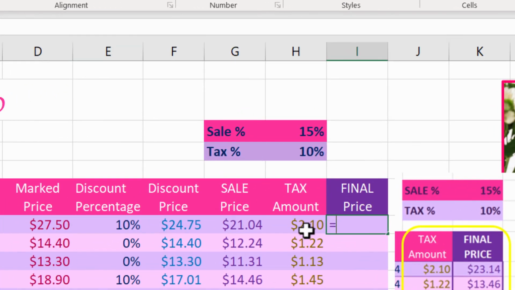So we're going to go equals, and we're just going to take our 21.04 and use the plus key, which is on your keyboard, shift and equals, or the plus on the far right-hand side, and add the tax on, all right? And that's it, 23.14 is the final price to pay. The next one, equals. You need to take the tax and add on the actual price, and that's good. So see how we can do it either way around.